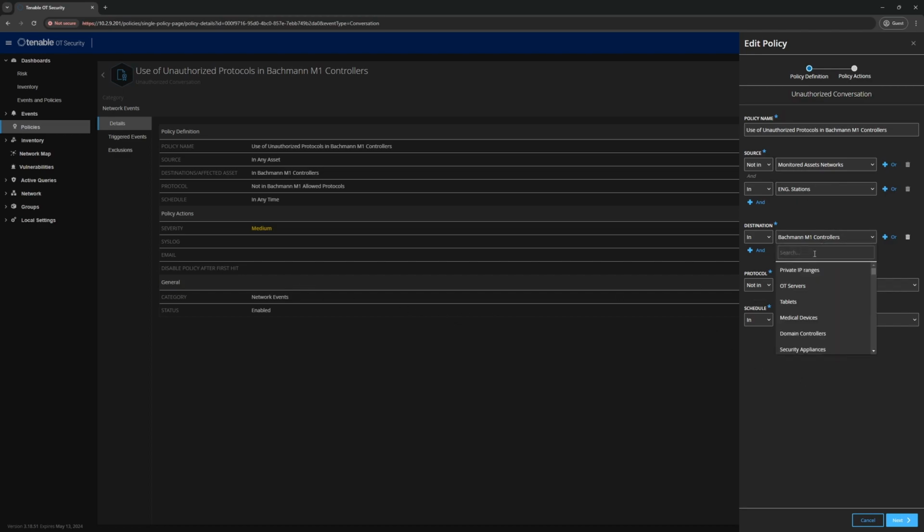Now we could say, if we wanted to, so it looks exactly the same way, we could say any asset, any protocol, and we could say any schedule. And this is exactly what we saw on our slide. So whenever you're putting these together, our source now has an AND statement in here.